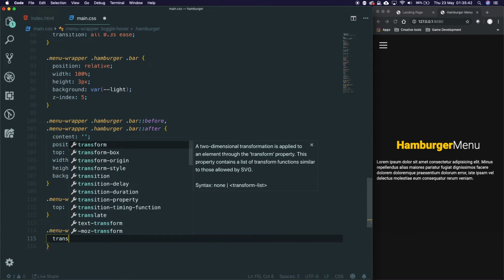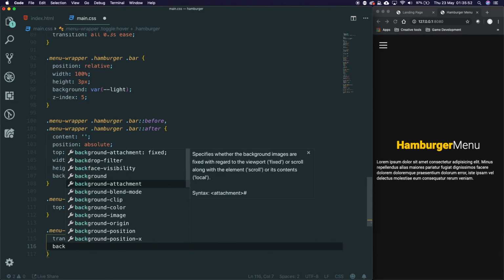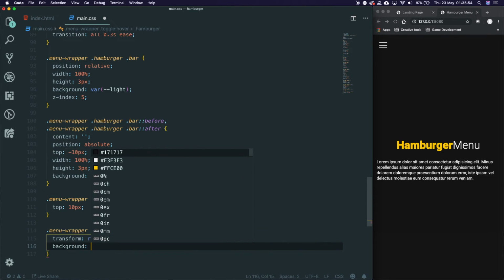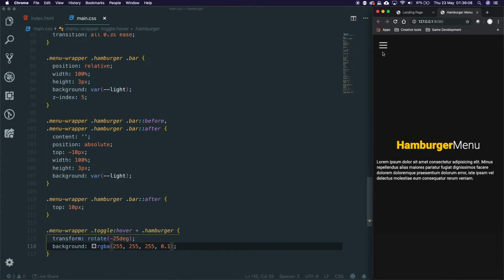We're then going to set a transform rotate of -25 degrees, because this works in degrees and nothing else. We're going to say background, and we're going to set this equal to an RGBA value, which is going to be 255, 255, 255, 0.1. Now, if we hover this, you'll see the little effect. It's now a square effect, which rotates a little.